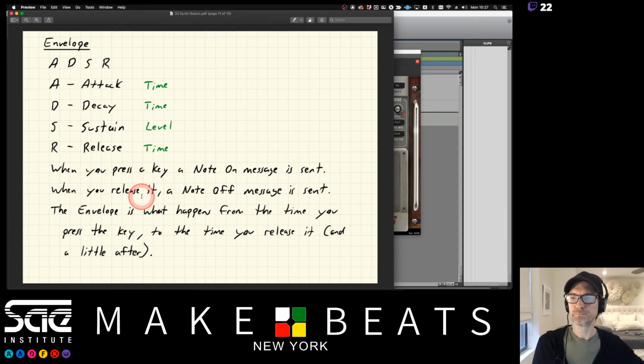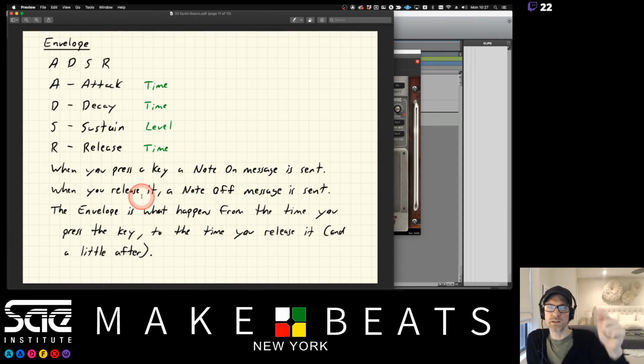An envelope is something that happens when you press a key and then release the key, or when you trigger it somehow. When you trigger it, it runs through different sections one time. The envelope has an ADSR: attack, decay, sustain, and release. When you press a key, a note on message is sent, and when you release it, a note off message is sent. The envelope is what happens from the time you press the key to the time you release it, and a little bit after.